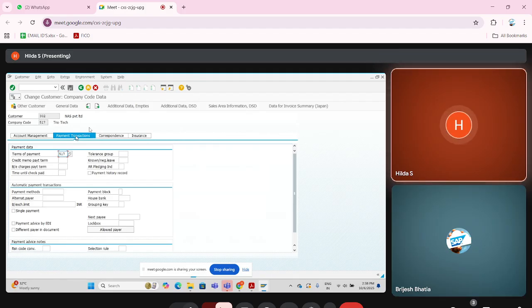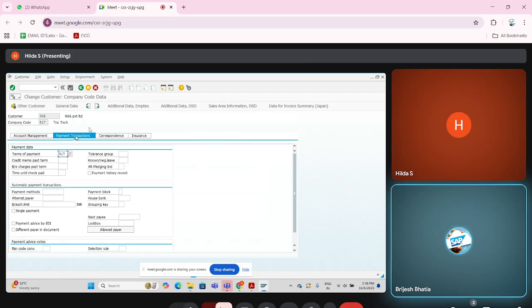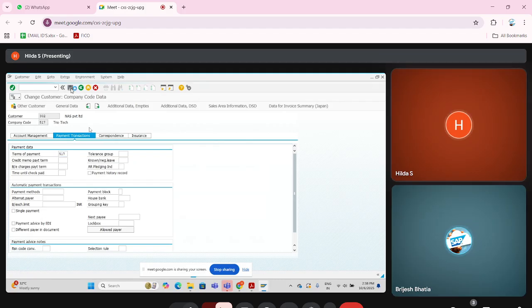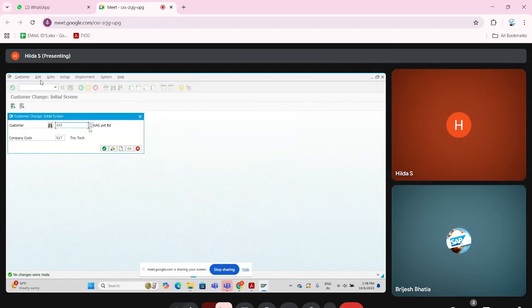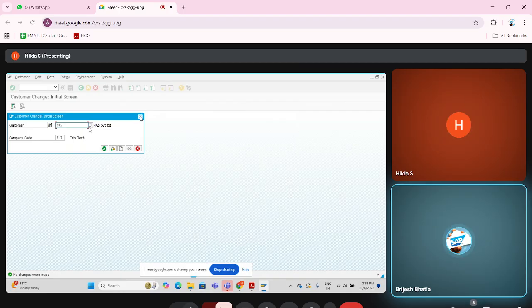Shall we check the terms of payment whether that is done correctly? Change the payment term. Check the payment terms once from here. I guess maybe it is not assigned properly. Okay, seems like. Just save it. Click on save and go on the T code for the assigning of the payment term.